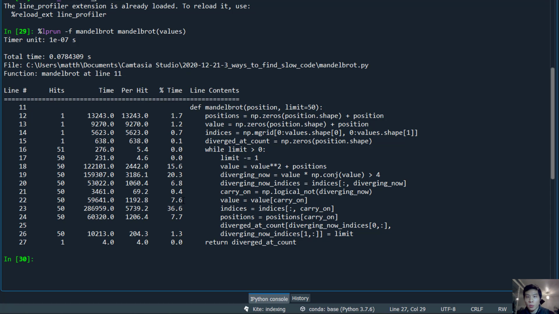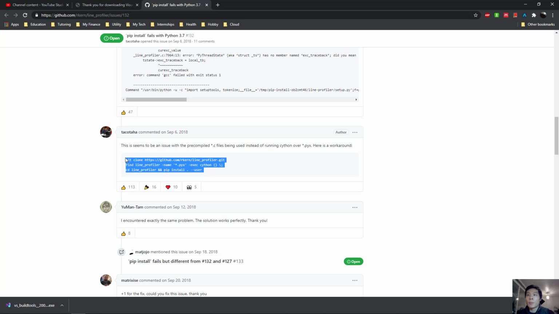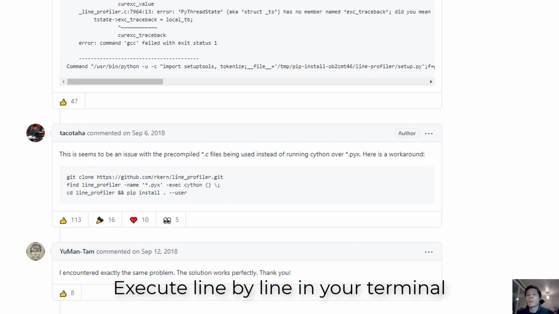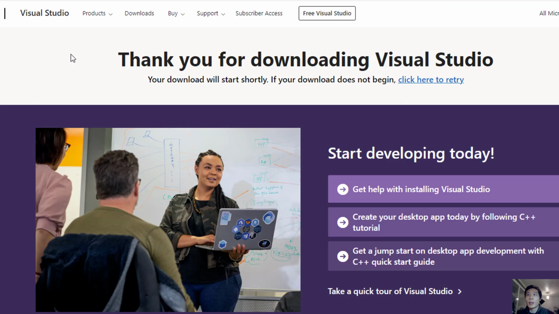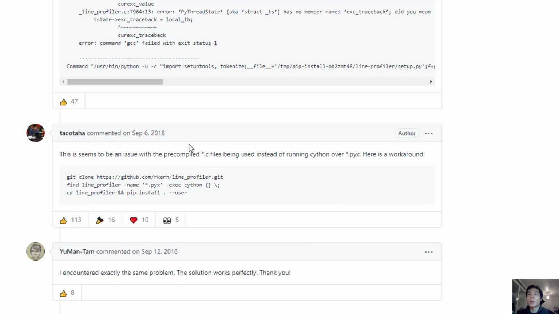This command requires you to install the line profiler package. And to install it, we follow the GitHub comment, which I will link below. And if there is still an error when executing pip install, you might need to install Visual Studio from Microsoft, which again I will link below. After the installation of Visual Studio, remember to restart your PC and you should be able to pip install line profiler following this comment.